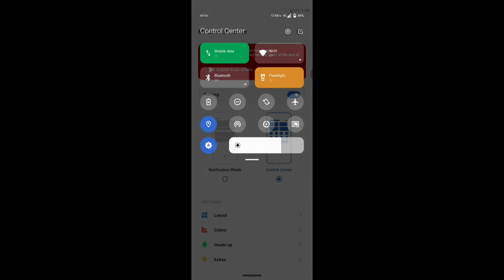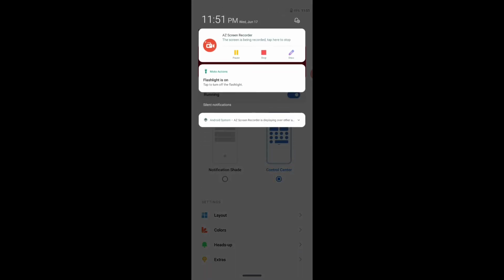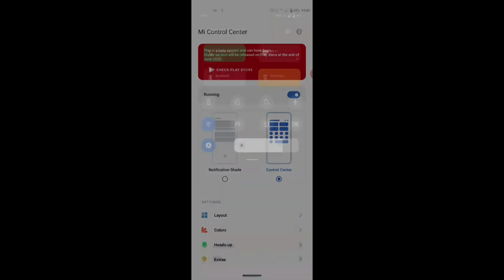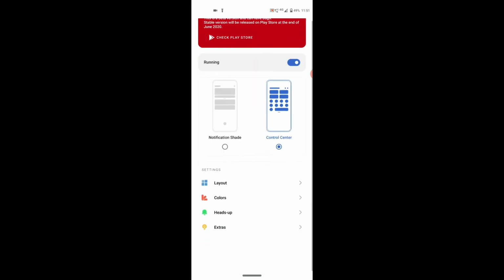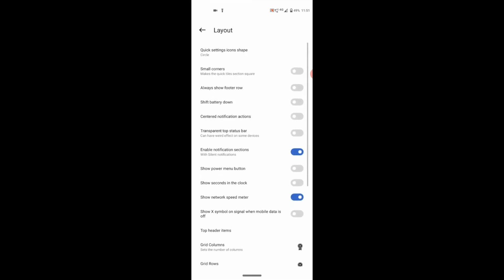Swipe from right for control center. Swipe from left for notifications. You can modify the control center into many ways from the options available below.